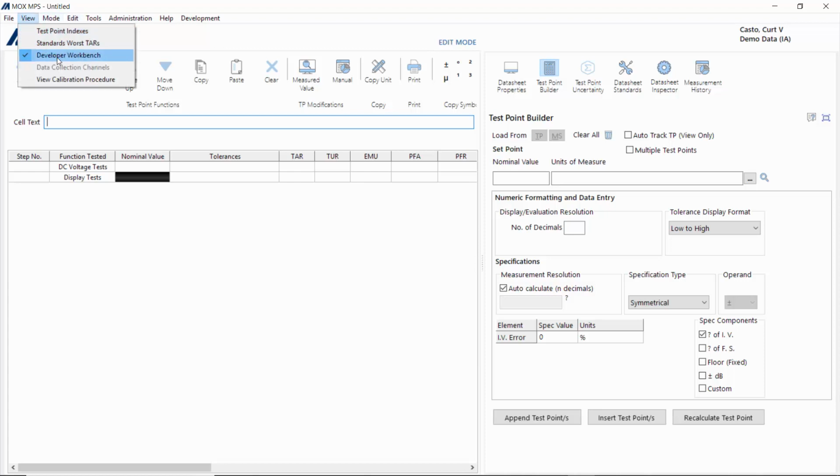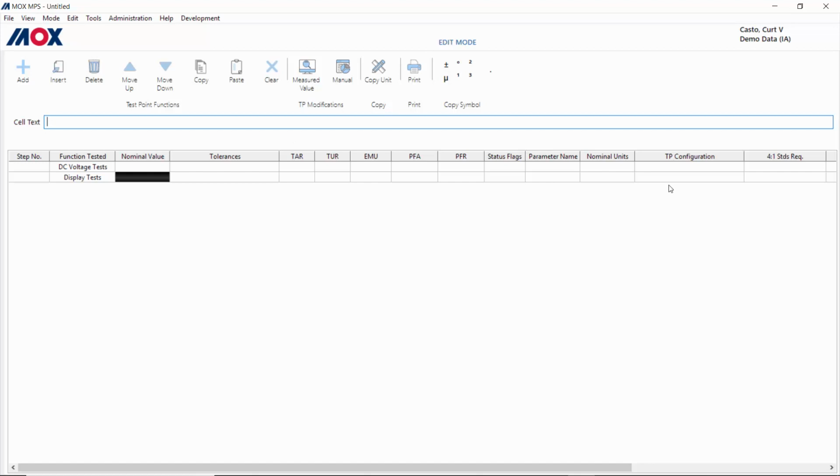And actually, if I turn off my developer workbench here, you can actually see our test point configuration. So you can see the first test point, it doesn't recognize that as really being anything because it's really just a label. But for this one, let's put in pass as the nominal value. And then for the tolerance, as soon as I entered one character in the tolerances, it recognized it as being a simple text type of test point.